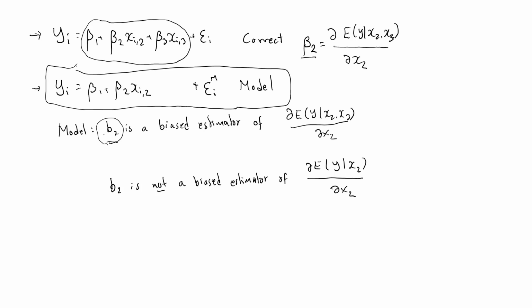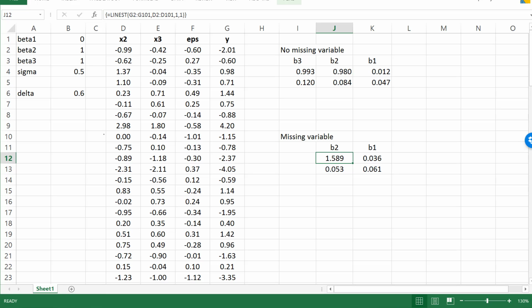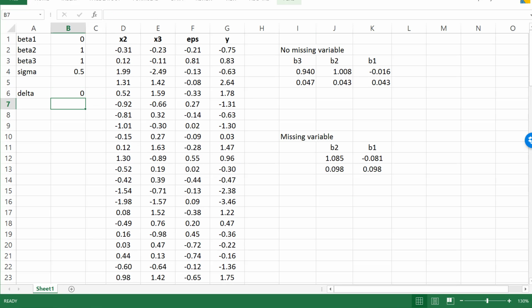Now this line of argument actually explains why OLS works with a missing variable if x2 and x3 are independent. Remember, if I take this down to 0, making x2 and x3 independent, then suddenly this one becomes unbiased. Why? Well, because of the following argument. I increase x2 by 1 unit. That on its own will increase expected value of y by approximately 1 unit.